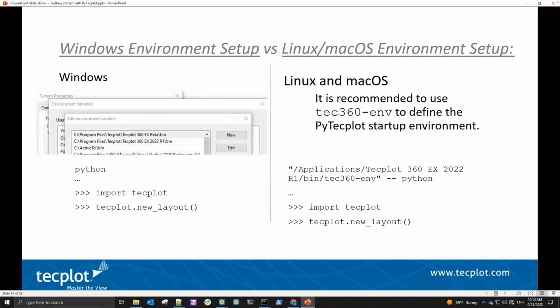On Linux and Mac OS, the Tecplot 360 environment script sets up the appropriate path to the 360 libraries so that PyTecplot can load them. It's important to use the Tecplot 360 environment script because it directs Python to use the version of 360 associated with that env script. This is particularly important if you have multiple installations of 360 and you want to utilize a specific version. The environment script lets you do that.